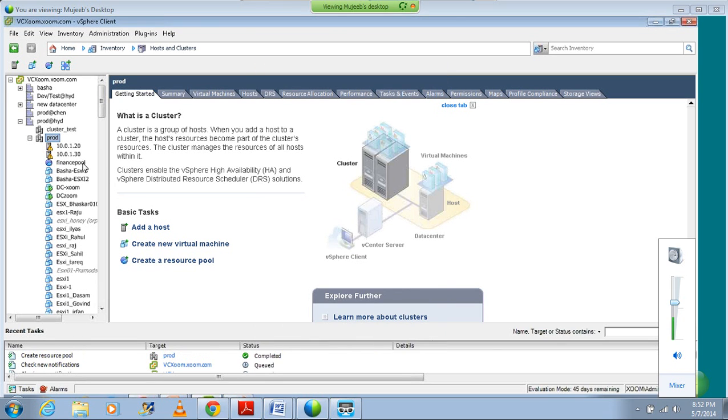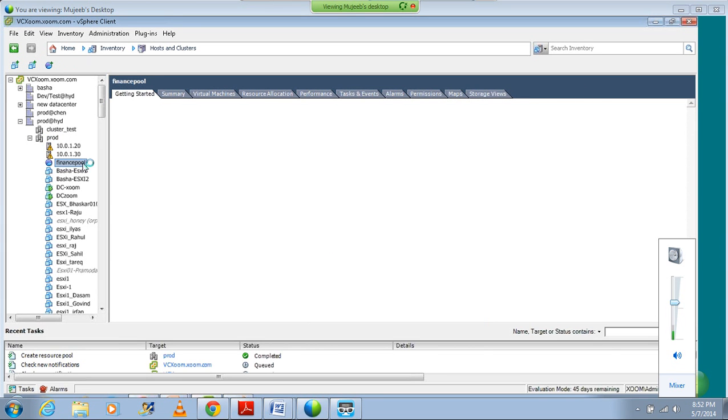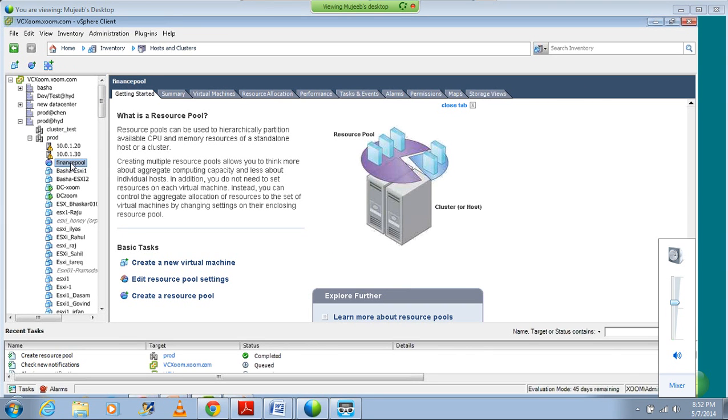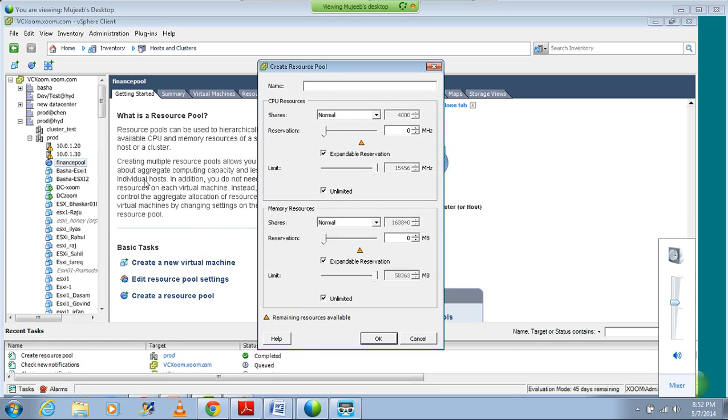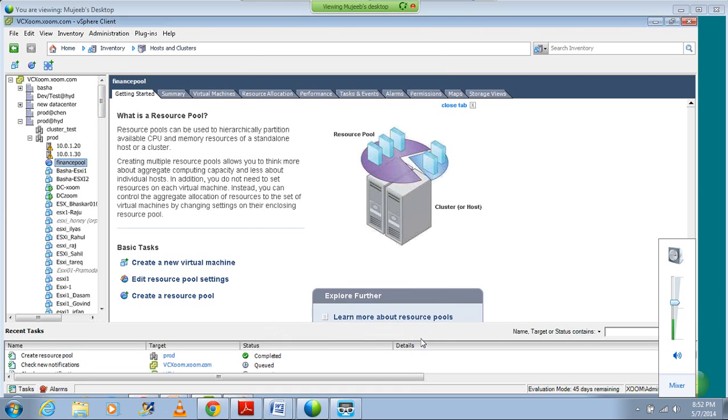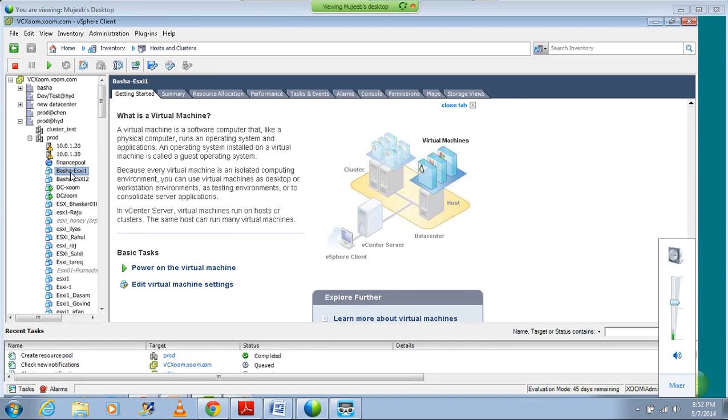This is nothing but a logical abstraction. So where are these resources coming from? From the cluster. Now from this, I can further create resource pools beneath it. You can create finance production virtual machines or development virtual machines in that way, and again allocate resources to them. Once we create a resource pool, we can drag and drop the virtual machines which are to be part of this particular resource pool. You can just drag and drop certain virtual machines into it.